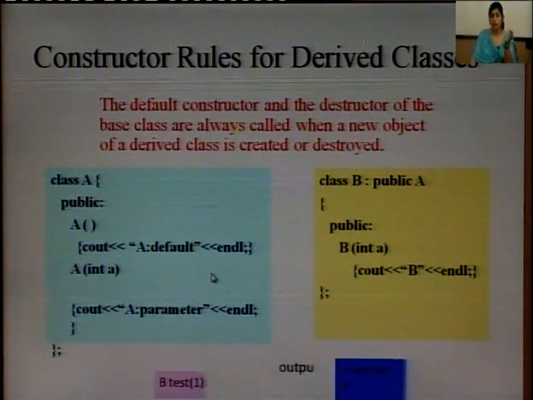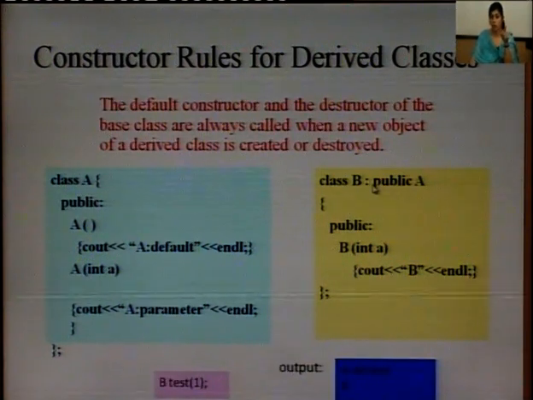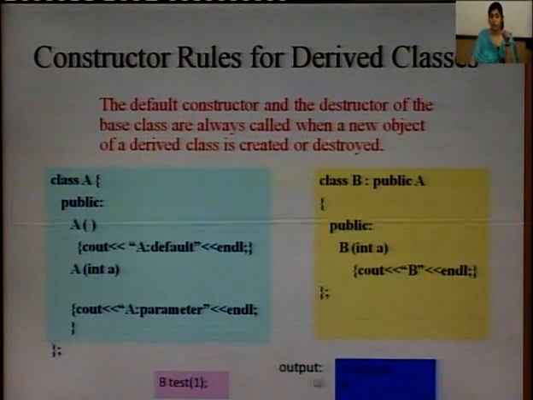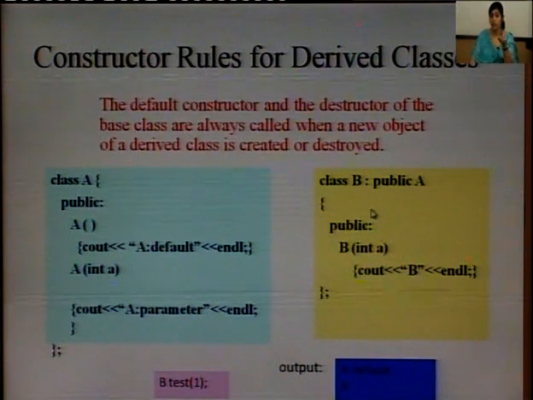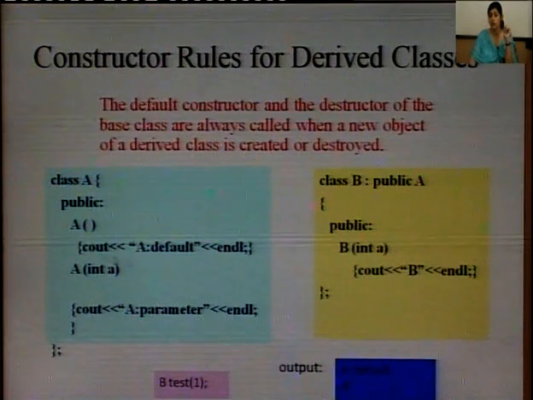What will it do? Suppose you are declaring an object of the derived class, that is test, with the name of the class B, B test, and having argument 1. Then what will it display? It will display the default constructor value of the public section of that base class. Is it clear? Whenever you declare the object of a derived class, the default constructor of the base class is automatically executed.